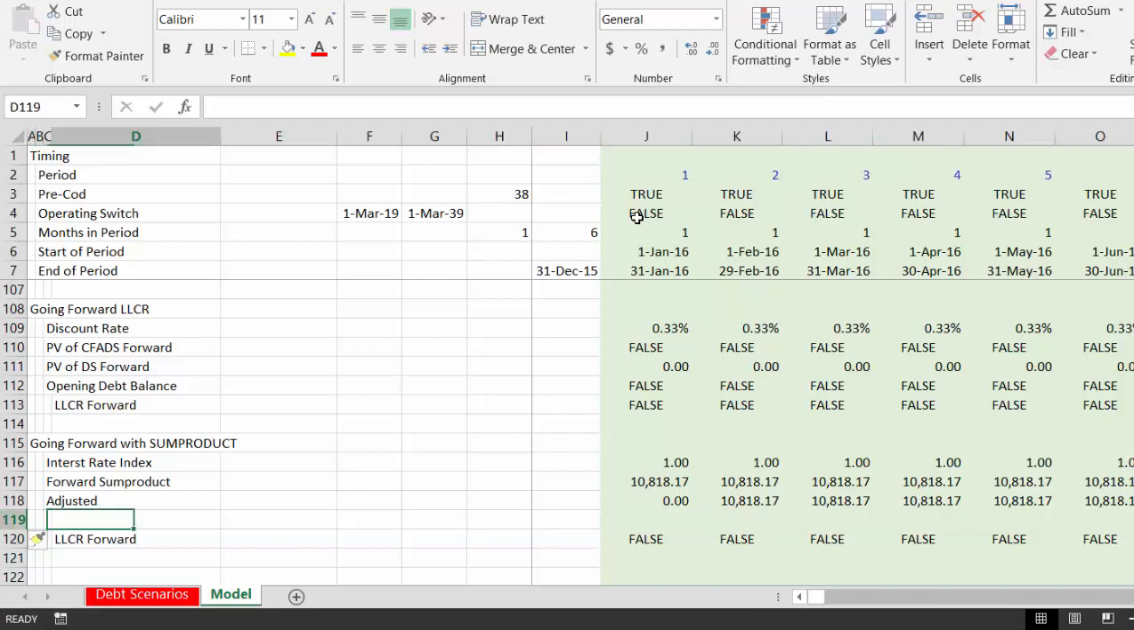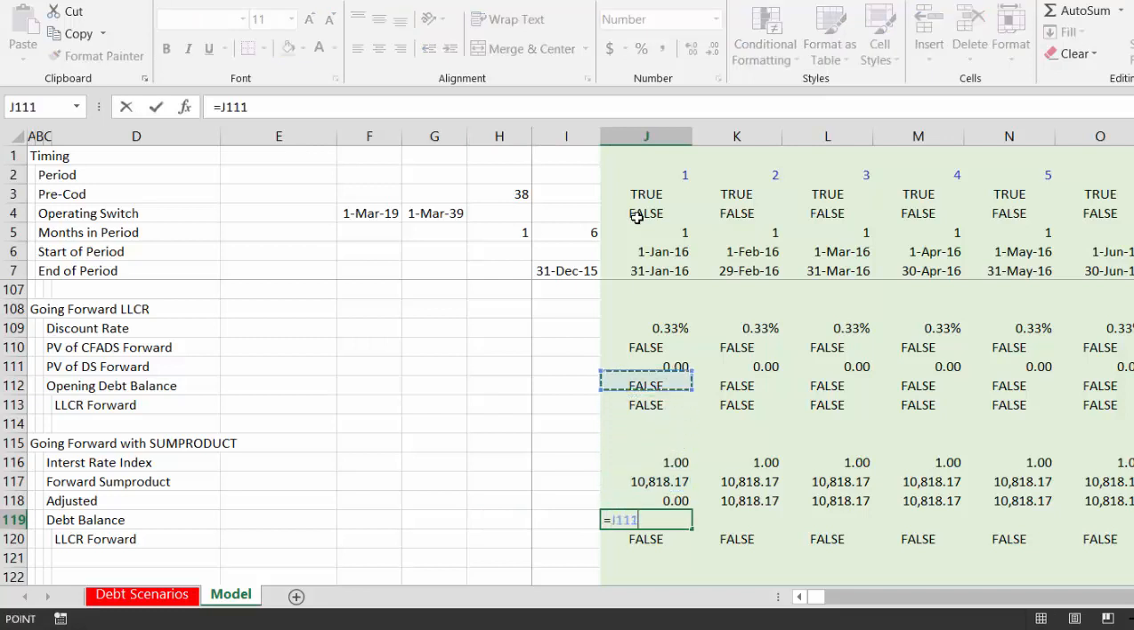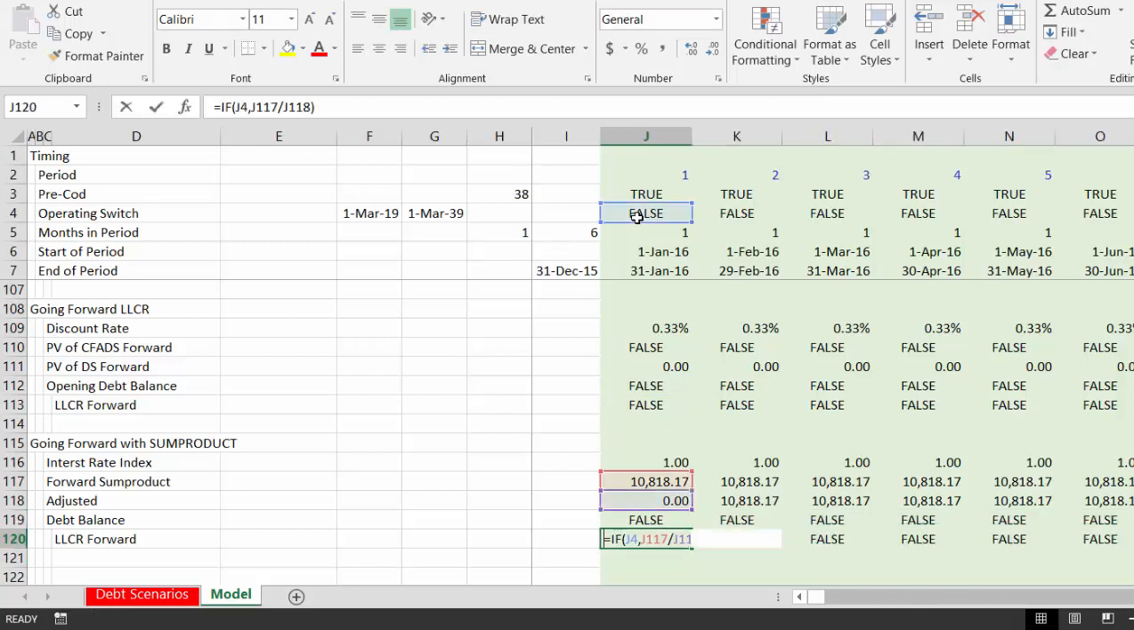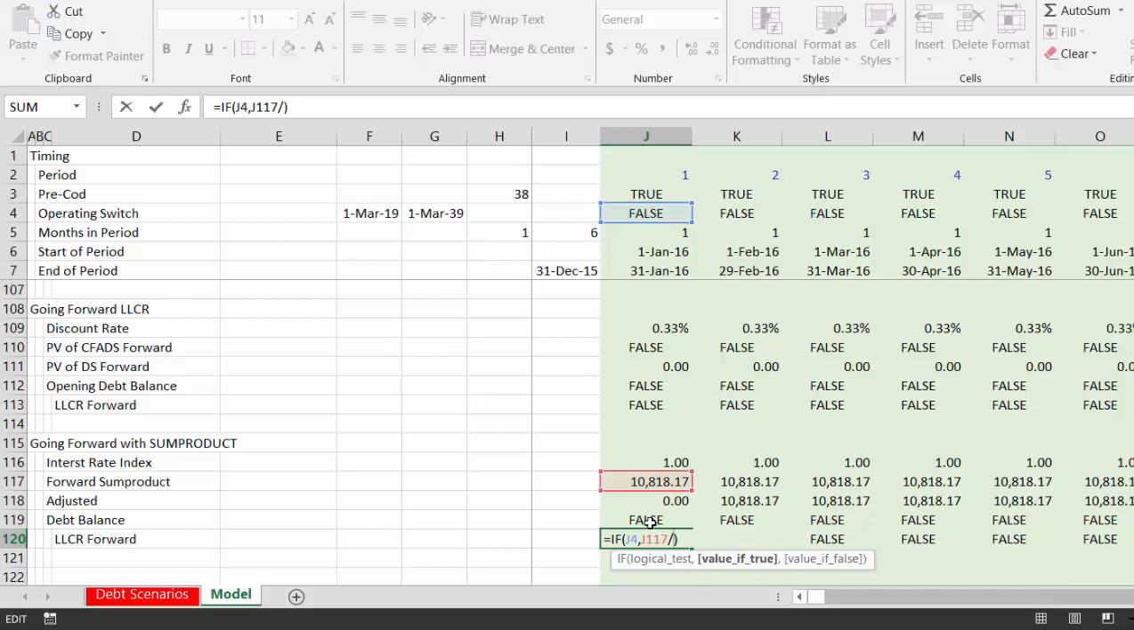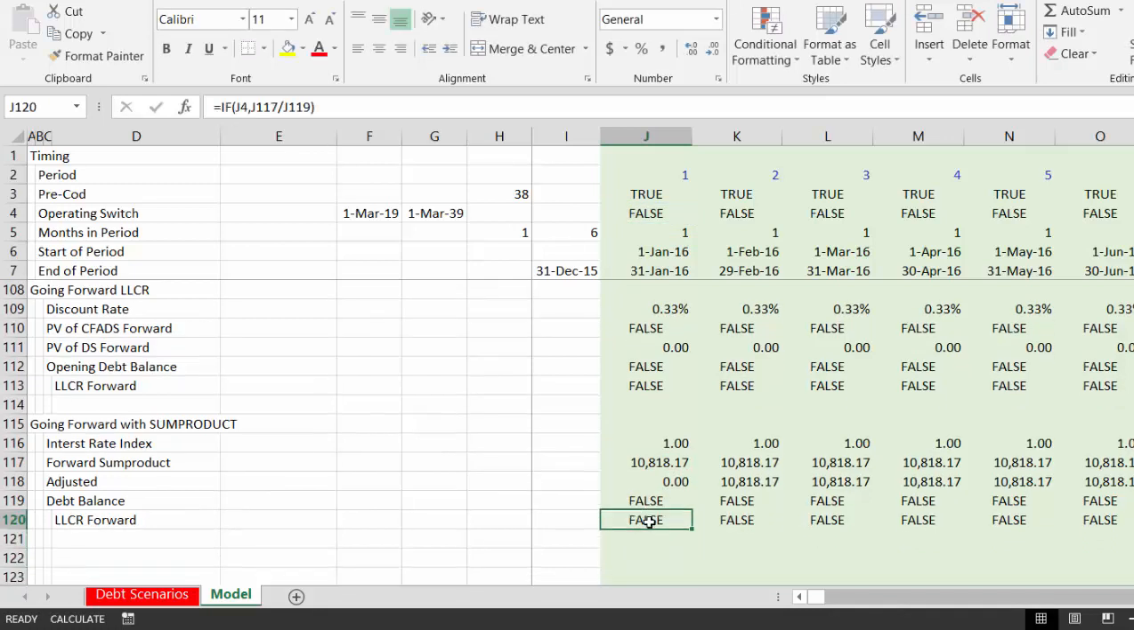Let's do the same thing for the PV of the debt service. Let's just put debt balance, because we proved it. I don't think I have to prove it again with the sum product, because I'd have to do two things. So we should use the opening balance of debt. And then let's take that divided by the debt balance. Okay.